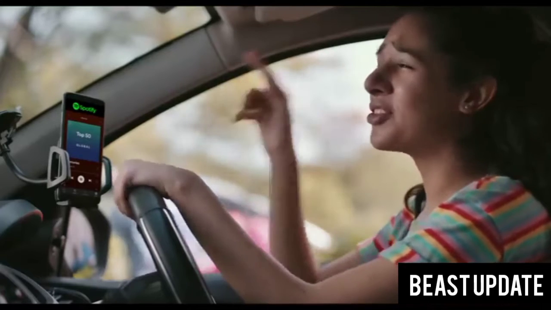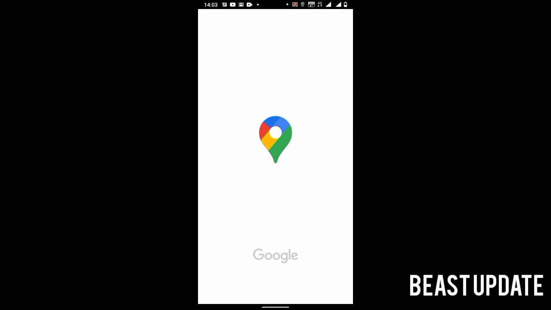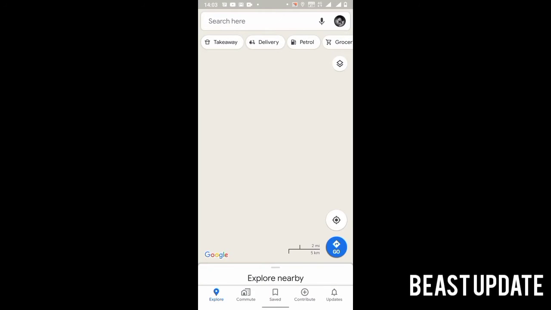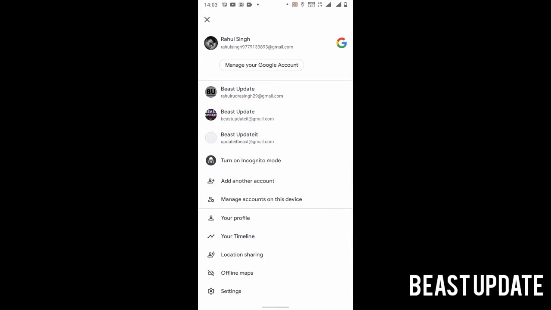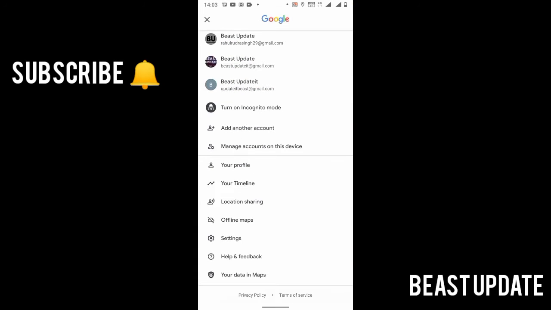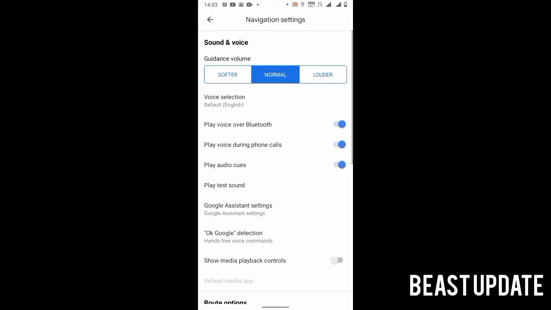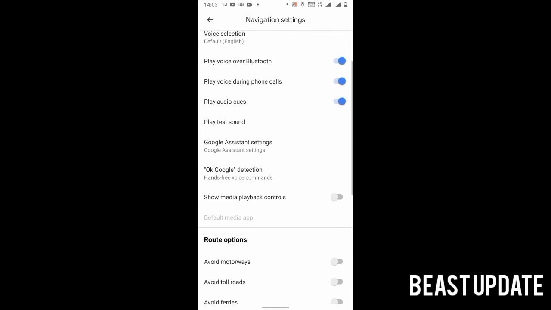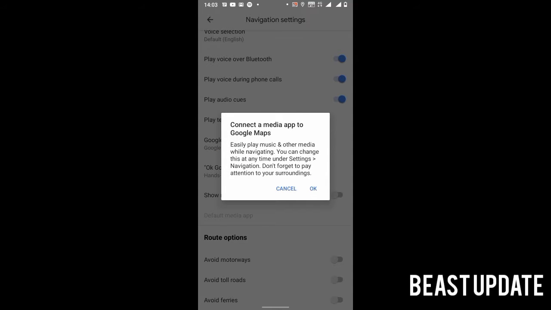Guys, many people love music during driving. So you have to go on the maps and then tap on your account and then to the settings. And in the settings you have to go in the navigation settings. Here you will see show media playback sound. You have to tap on that and choose the next.